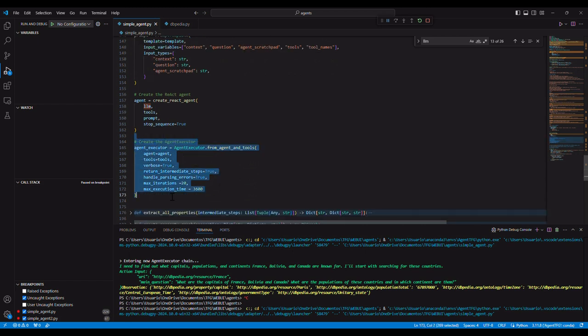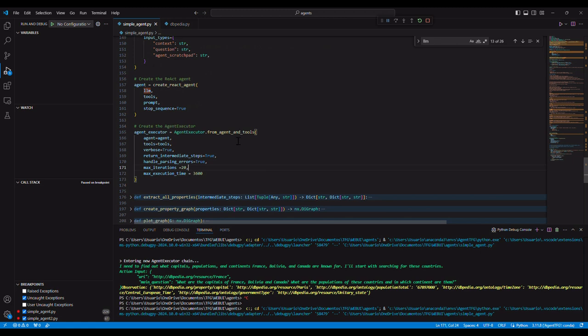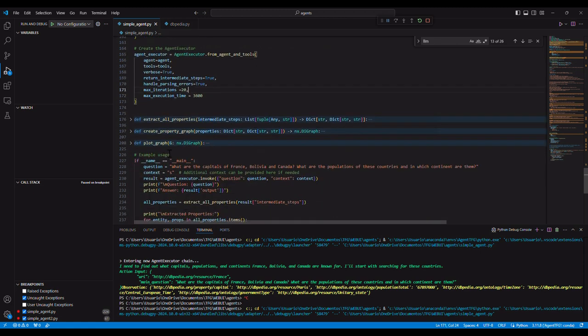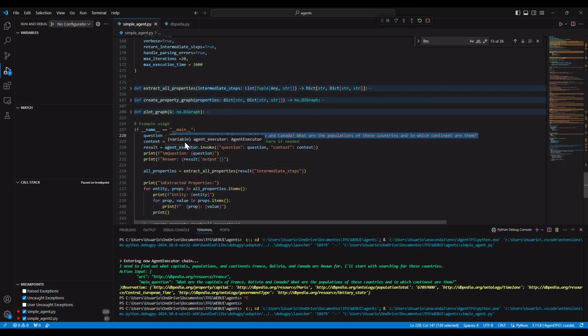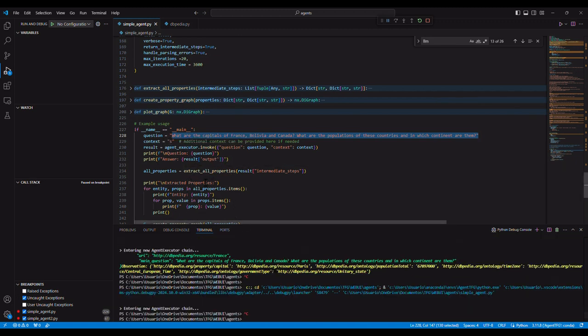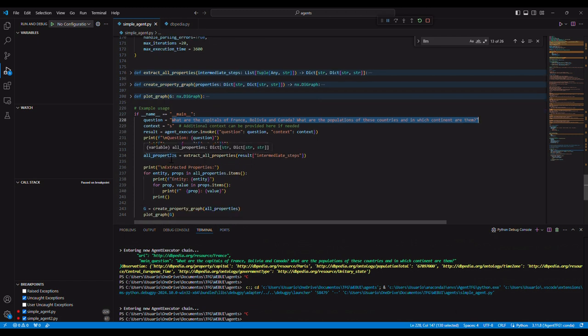Then we instantiate the agent executor with a large number of iterations, but not too large because the context window of Llama 3.1 is not that big. And then we just provide the main question and some additional context that won't be passed for the filtering of the Wikipedia tools. Finally, we will get the final answer, and we will also get all the properties that have been obtained after filtering by calling the Wikipedia info tool.